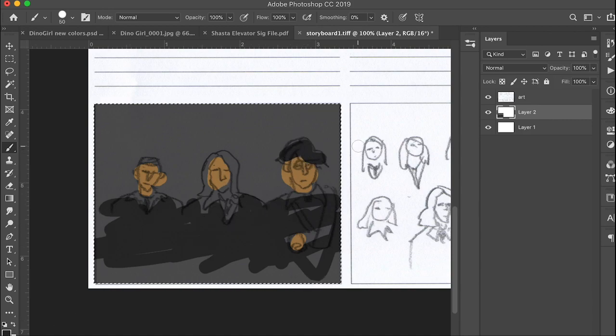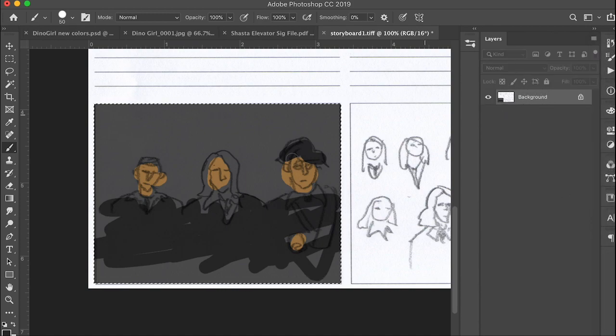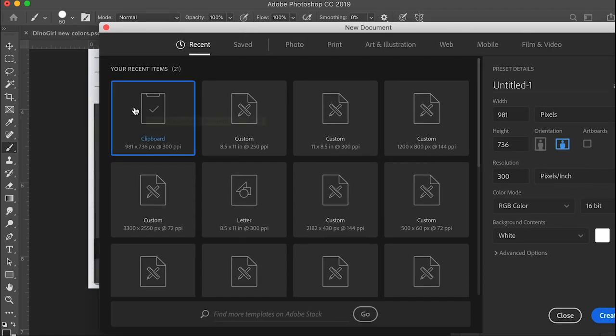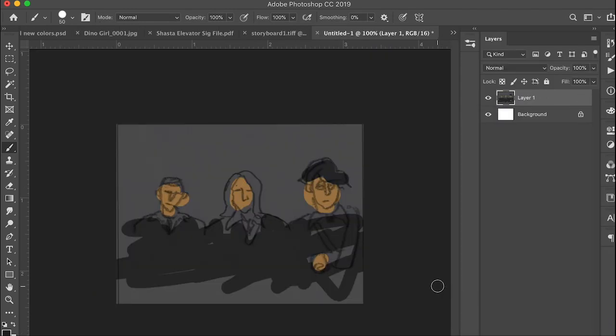That's okay. So once I have all these colored, what I'm going to do is flatten the image. I'm going to go up to the Layers Palette flyout menu and choose Flatten. And it merges all the layers. Then I can copy this, Control C. Then I'll do Control N to make a new document. Since I just copied it, it's on my clipboard, so that's exactly the size I want. I'm going to choose Create and then Paste. And I'm going to save this as a JPEG.